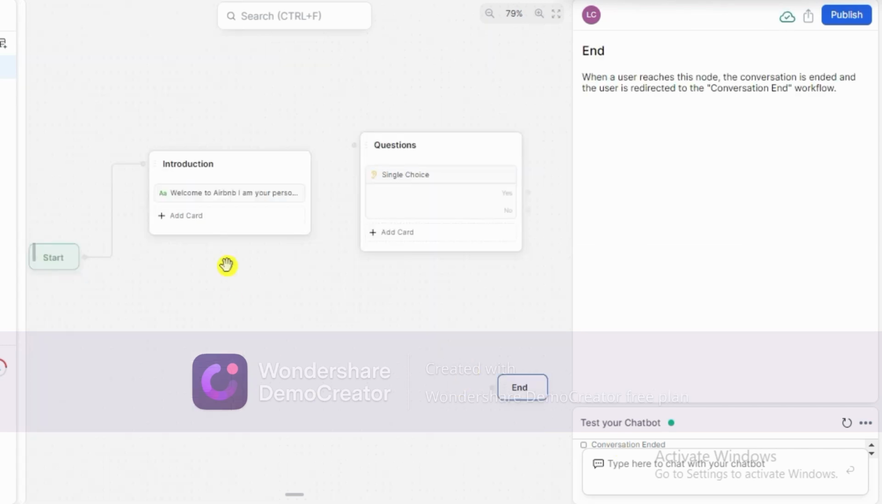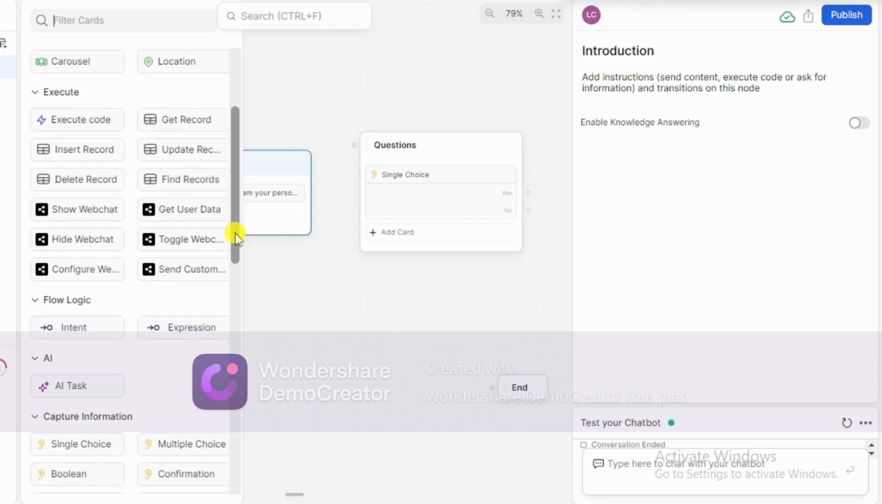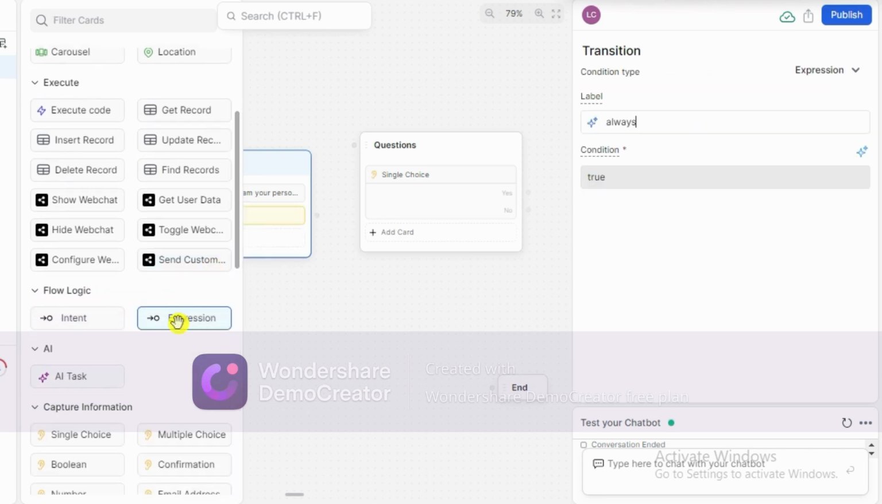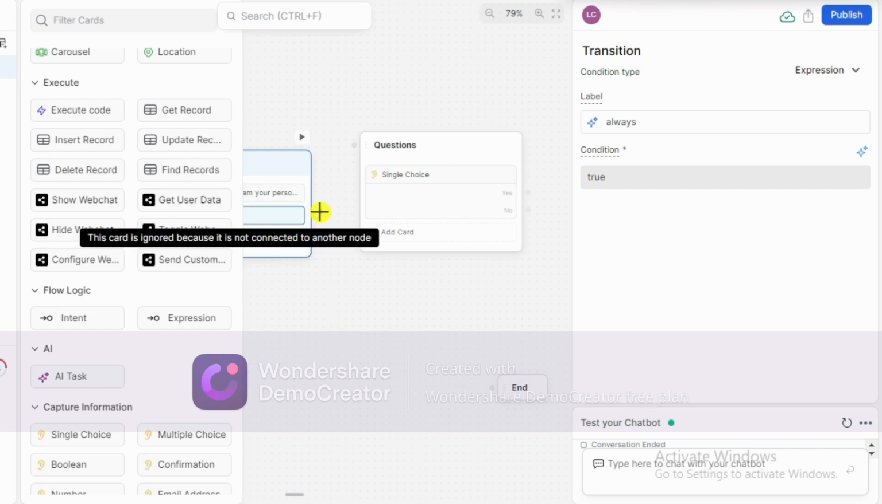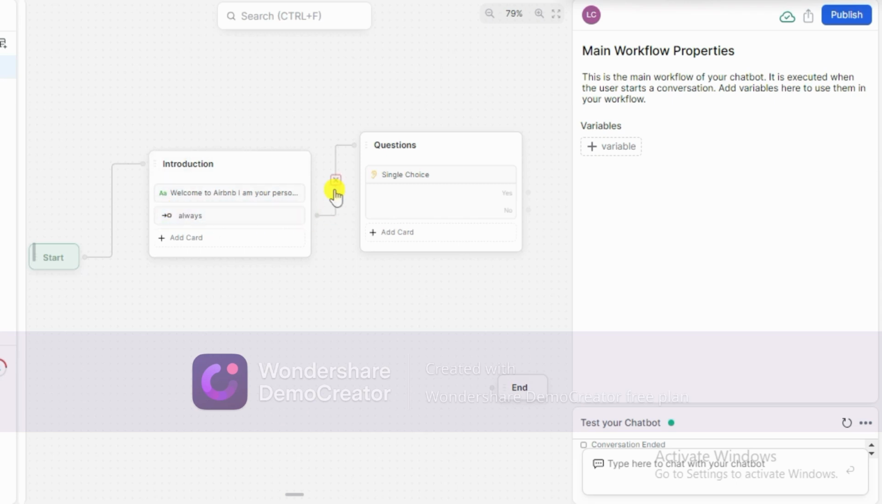Now I will go to my introduction node and add a card and drop an expression. Remember, our expression is essentially something that we use to get from one node to another, either by conditional logic or not by conditional logic. Here we don't want any conditional logic. We just want our expression to always send from introduction every single time to the questions node. I can connect just like this.